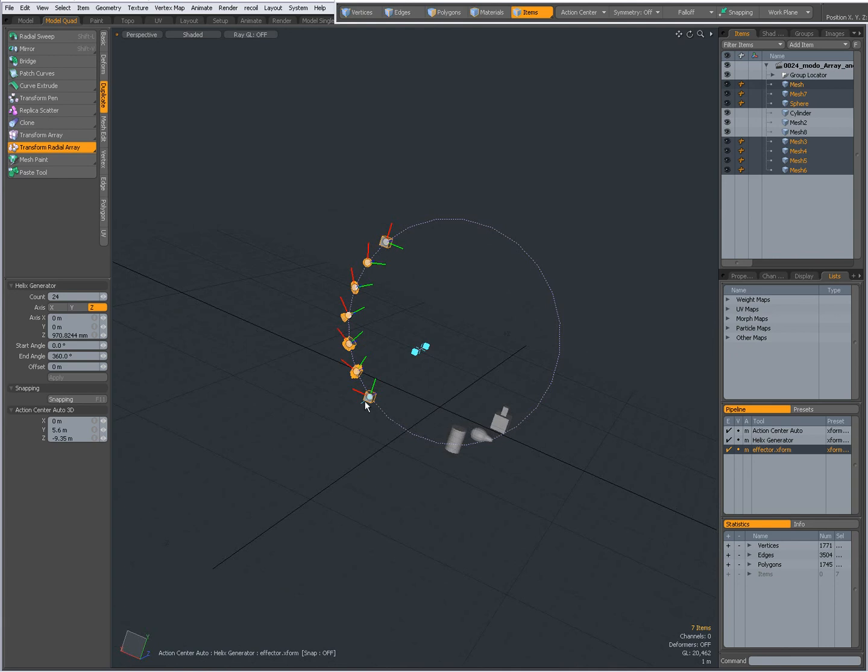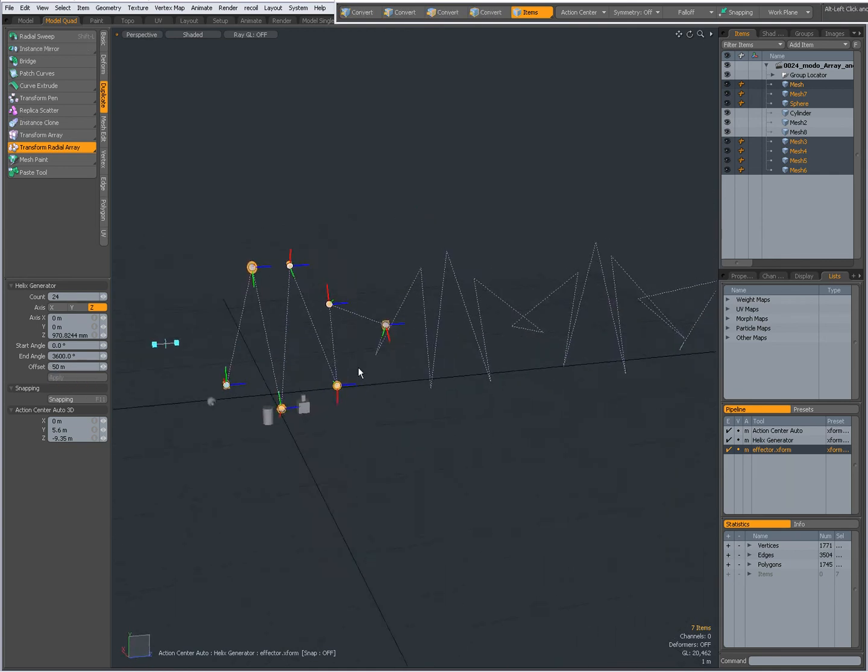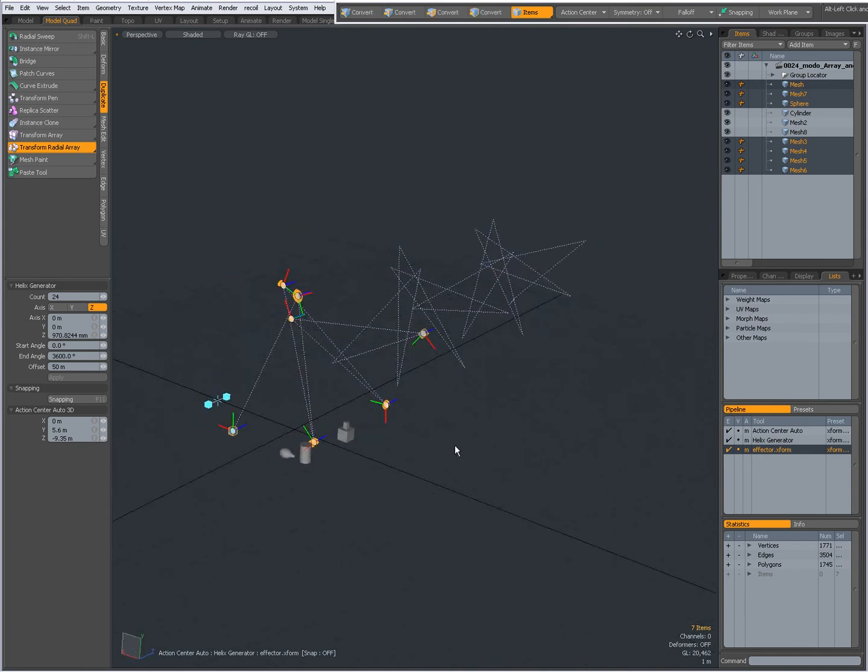And as you can see, the items that have been selected will be allocated to the radial array. Right now I have far too few items to really get a useful view of that. But just as with the transform array, I can use a transform radial array. So make sure to watch that video if you want to know more about it. I can make a transform radial array to populate a radial array with items in the item list.